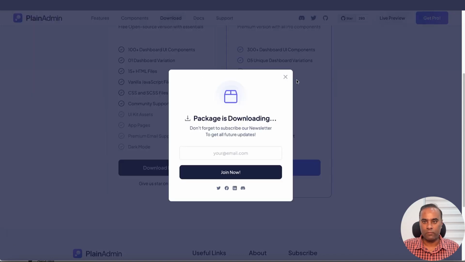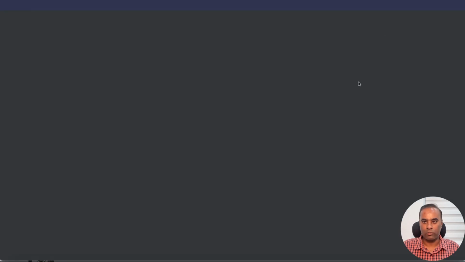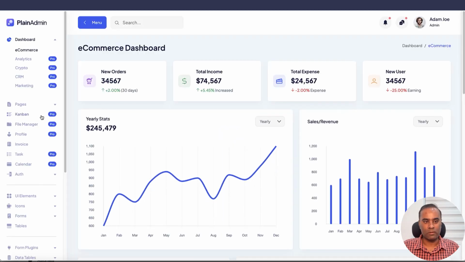Now, if we want to see how this looks, let's go and see the live preview. So this is an HTML theme which we just downloaded. Let's say I want my application to look like this. I've already downloaded the theme, or you can purchase one if you want to use some other theme. So how can that be done?